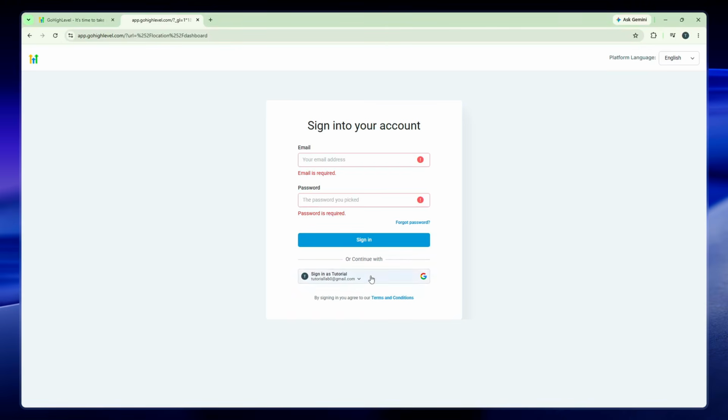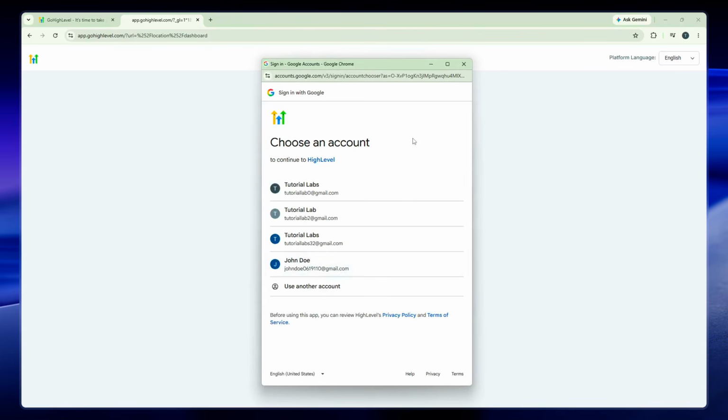Go ahead and click on the Continue with Google button. This will redirect you to Google's authentication page where you'll need to select which Google account you want to use for signing in. If you're already logged into Google on your browser, you'll see a list of your available Google accounts. Simply click on the account you want to use for accessing Gohighlevel.